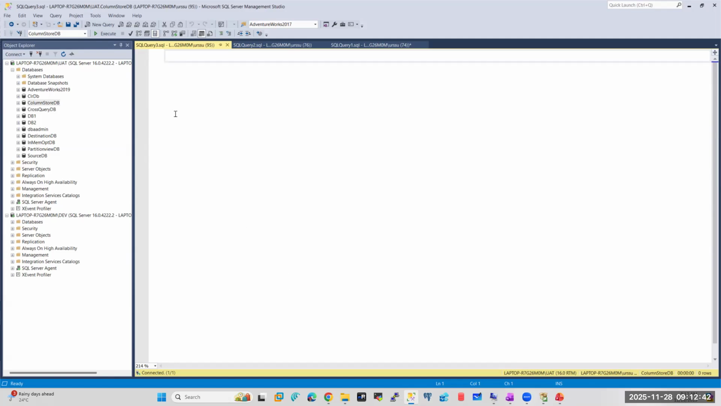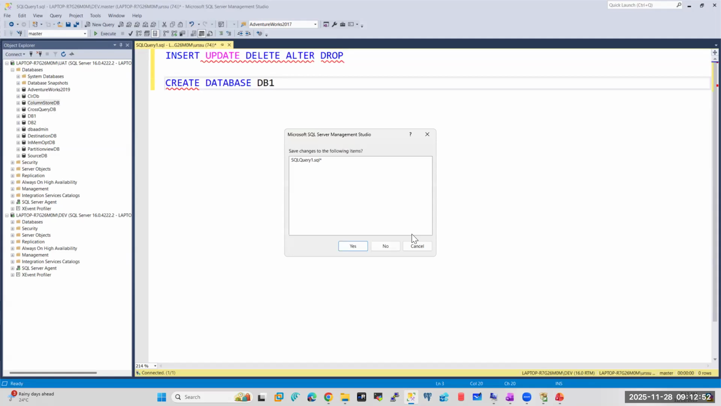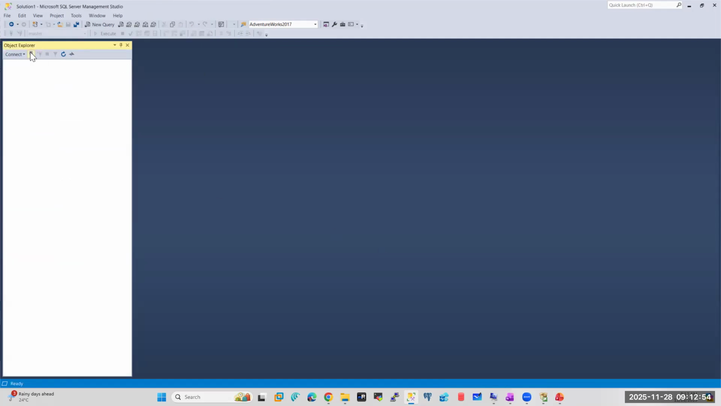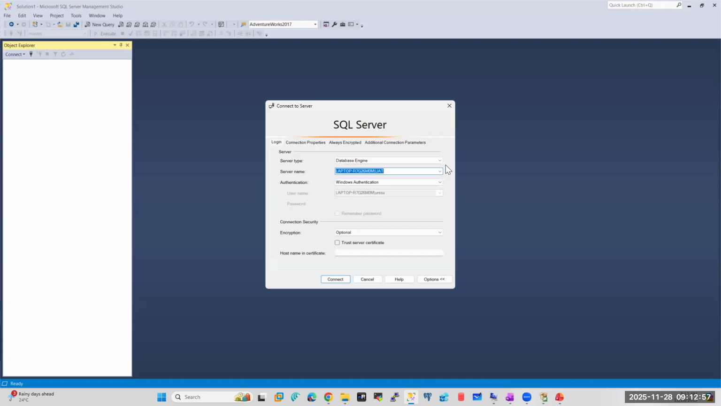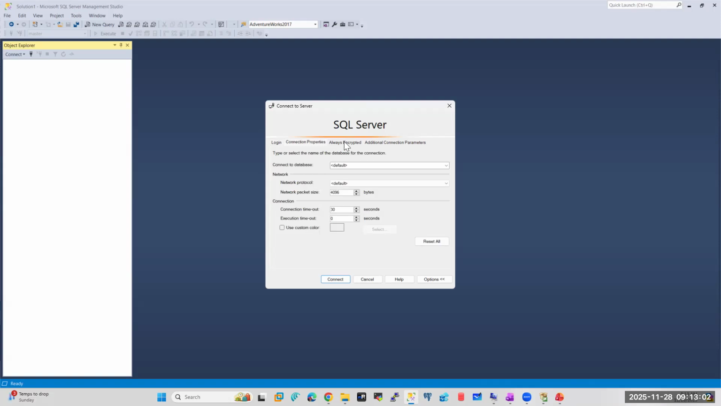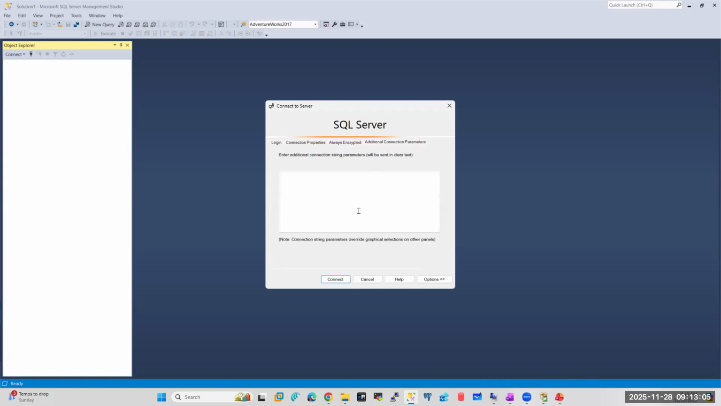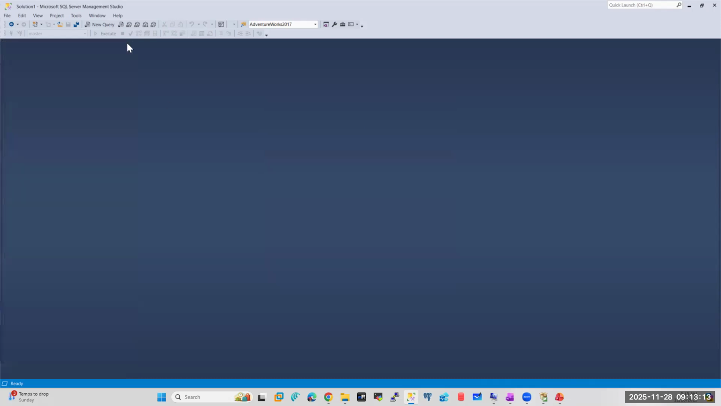Slowly you will get to know all this stuff at the SSMS level, sir. Slowly you will learn how to connect via SSMS. Now, while you are connecting to the SQL Server, these are very important: connection parameters, always encrypted, additional connection parameters. We will talk about them slowly. For example, by mistake you close this wizard. Now you decide you want to connect to SQL Server. How can I connect to the SQL Server?